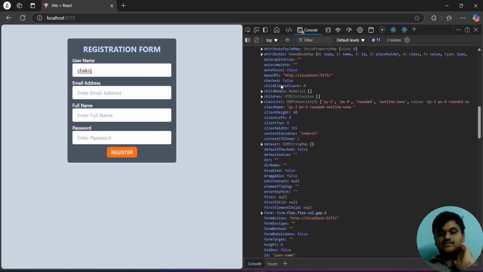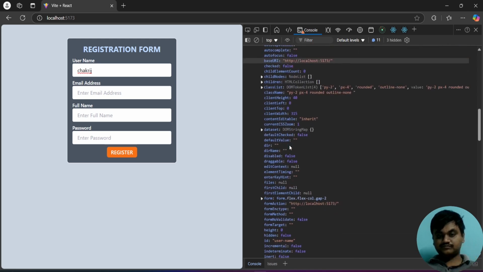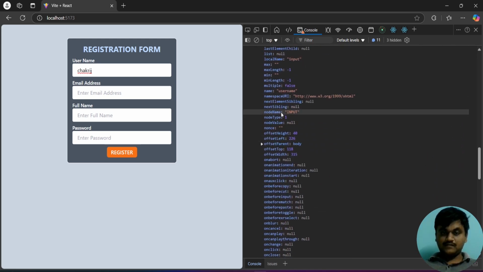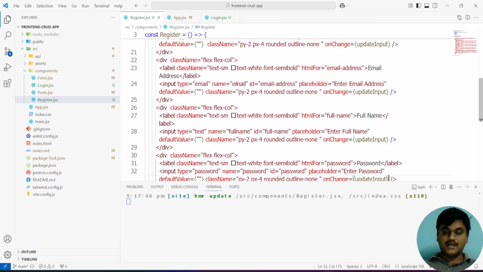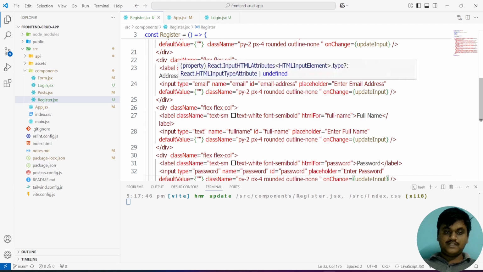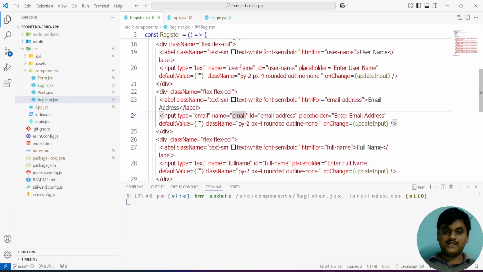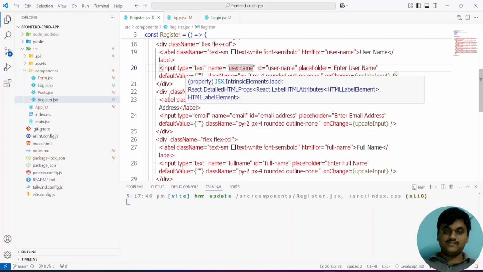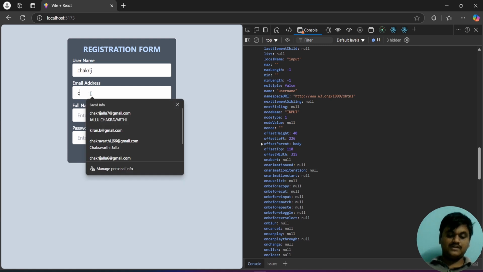Here we are using two things: one is the value, another one is the name. This name is coming from here. In each and every input element, the name is coming from the email. If we type in the username box, it is coming from the username. If we type in the email box, it will reflect the email.